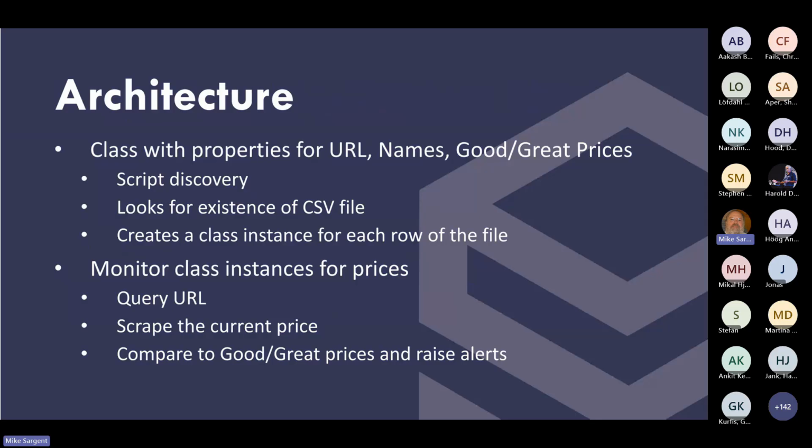So, the architecture of our management pack is actually relatively simple. We're going to create a class with properties for the URL that we want to watch, a name, which is just something that we're going to recognize, this company, manufacturer name, model number, that sort of thing, and a pair of prices, a good price and a great price. And as long as the current price is above the good price, we shouldn't raise an alert. If it's between the good price and the great price, we'll generate a warning alert in this case that, hey, we found a good price. If it's less than the great price, then we want to raise a critical alert.